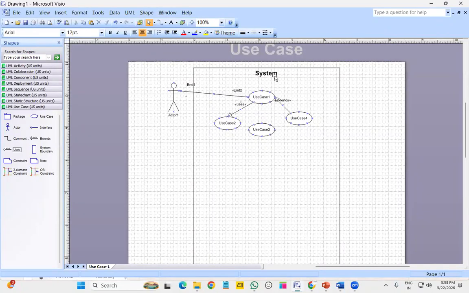So what we will do: let's consider an e-commerce website. Let's consider an e-commerce website, and I will name this e-commerce website.